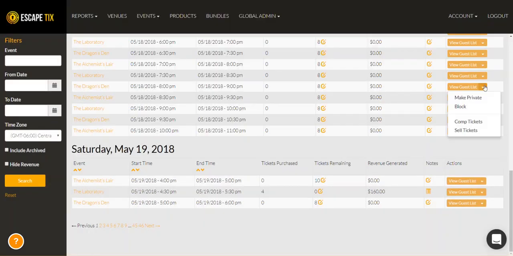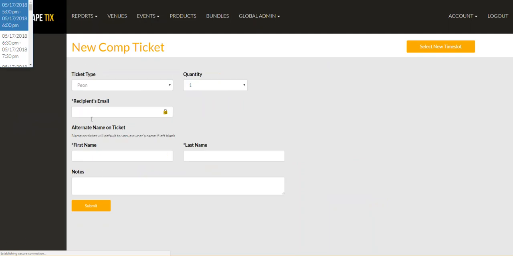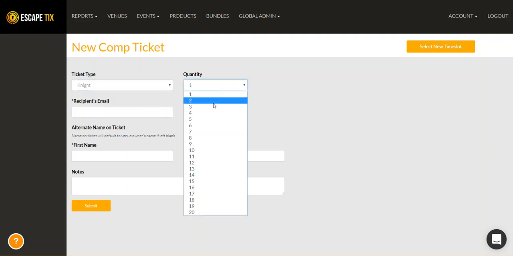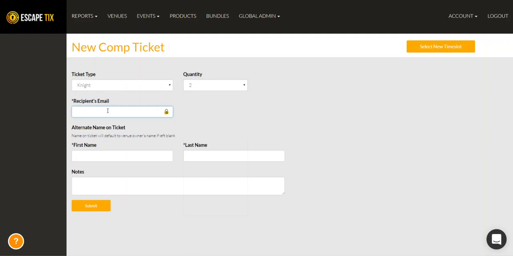Another option, what if I wanted to send somebody some free tickets? We have what we call comp tickets, which are pretty cool. So when I click that, we can go in and it's going to automatically go to that time that we just selected. In this case, this was the Dragon's Den, which we have to select our type of role that we have there. So I'll select a night for this one. But really, we're just selecting the ticket type. We're selecting the quantity of tickets we want to send, and their email address, and any notes we have. Free tickets because Bob's your uncle.